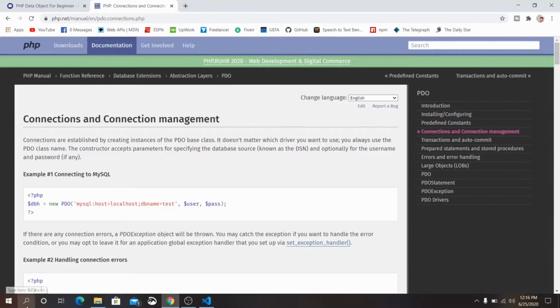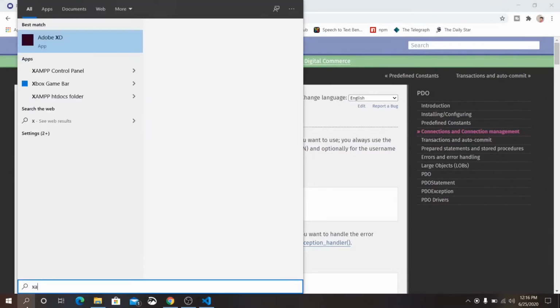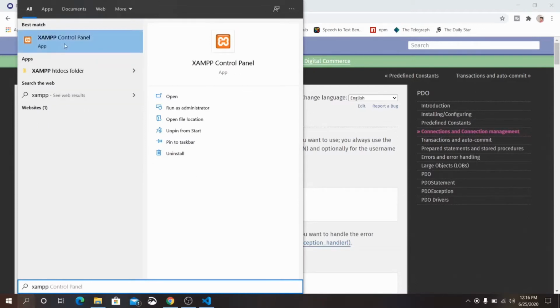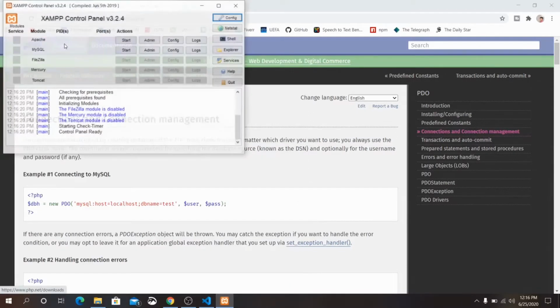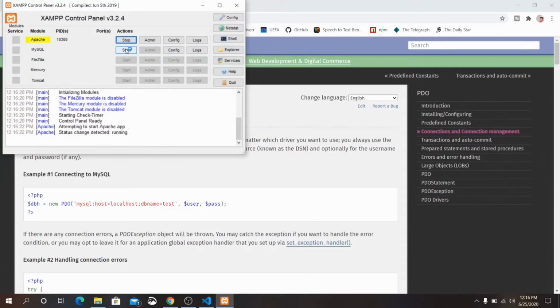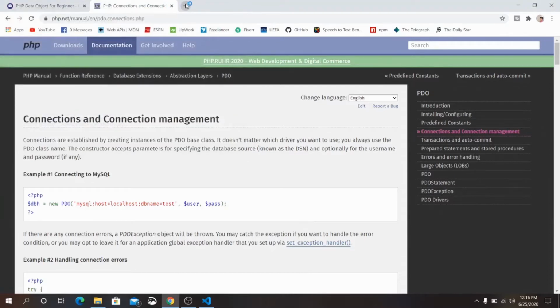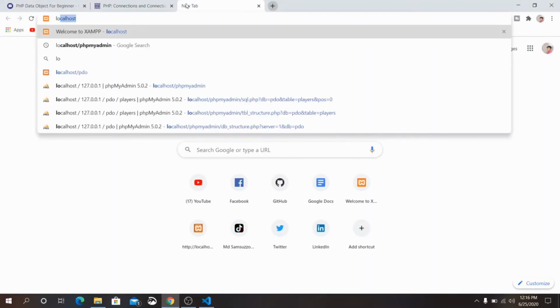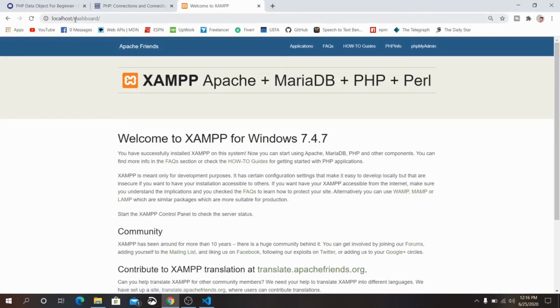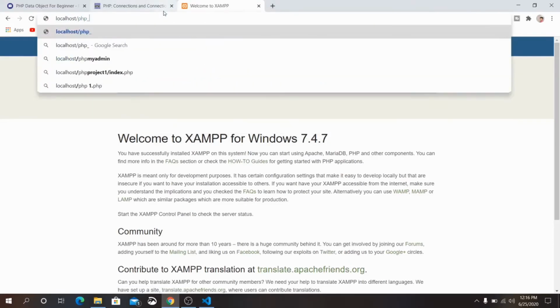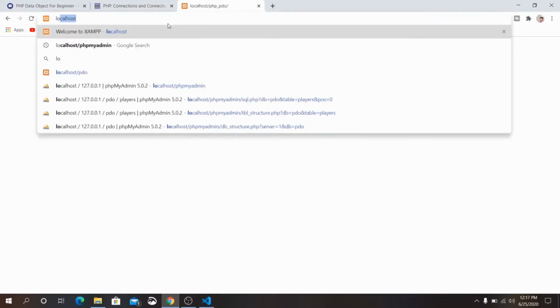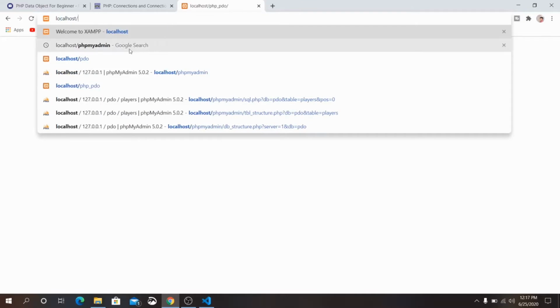Before that, we need to run our XAMPP server. Search for XAMPP. It will show the XAMPP control panel. Start these two, Apache and MySQL. Now open a new tab, localhost. It will go to the default dashboard, but we want to go to our project php PDO. It's directing perfectly. Okay, open a new tab and just write localhost/phpmyadmin.